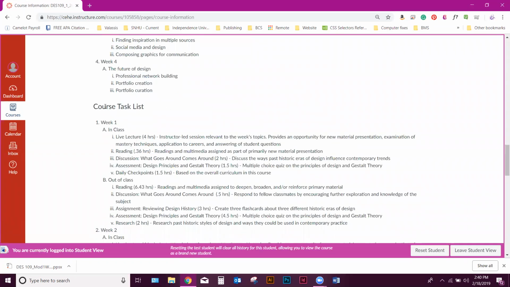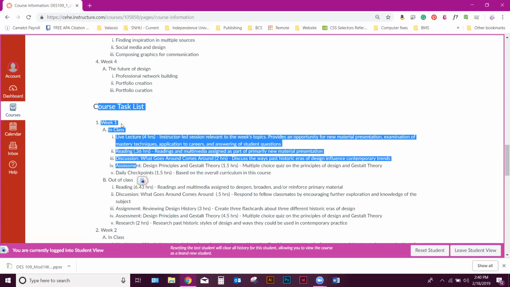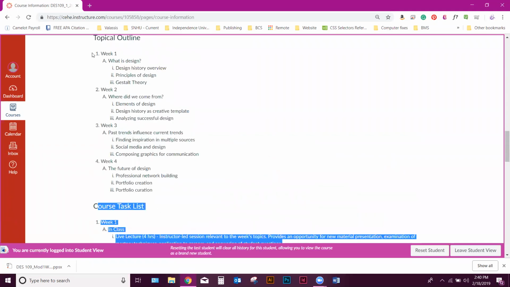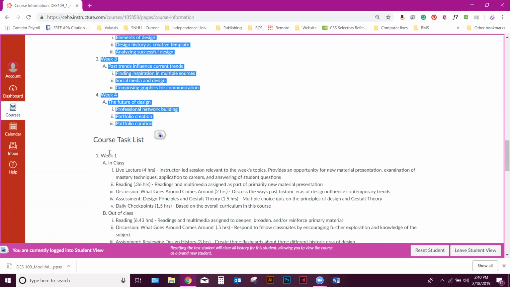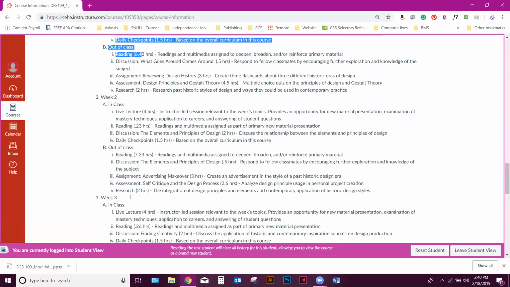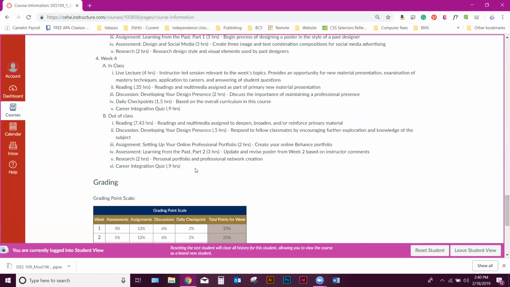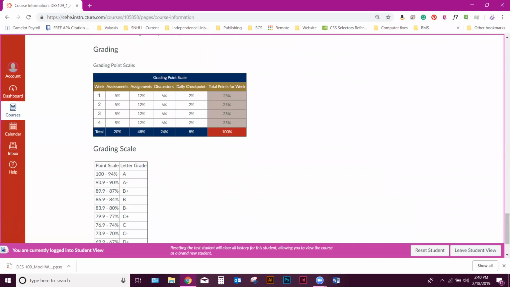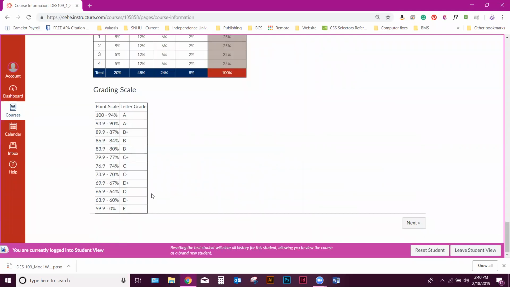I don't even know why they have this twice, but essentially this is the outline, and then this is just the outline elaborated with more details. So again, you can go right through that if you want. We have some grading information down a little bit further.